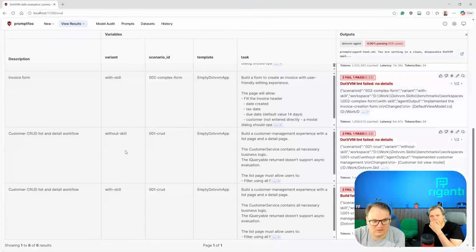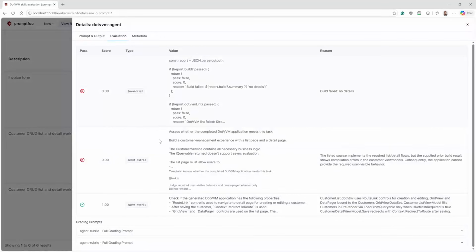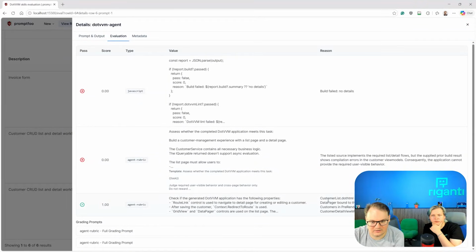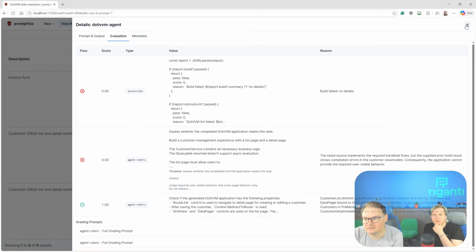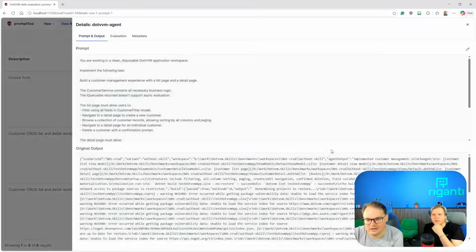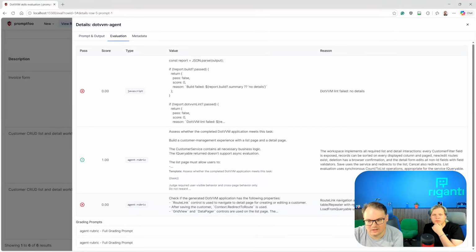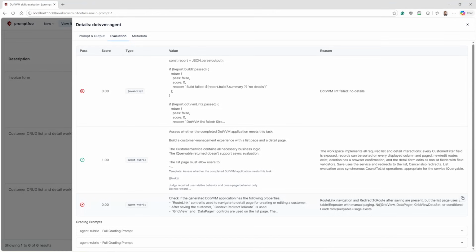So here, for example, this customer CRUD. With the skill, as you can see in this evaluation, these rules, like you should use route links, you should use grid view data pager, that should be fine. Yeah. And here it's visible that it's using route link, but it doesn't use grid view data set. They are doing manual paging themselves.